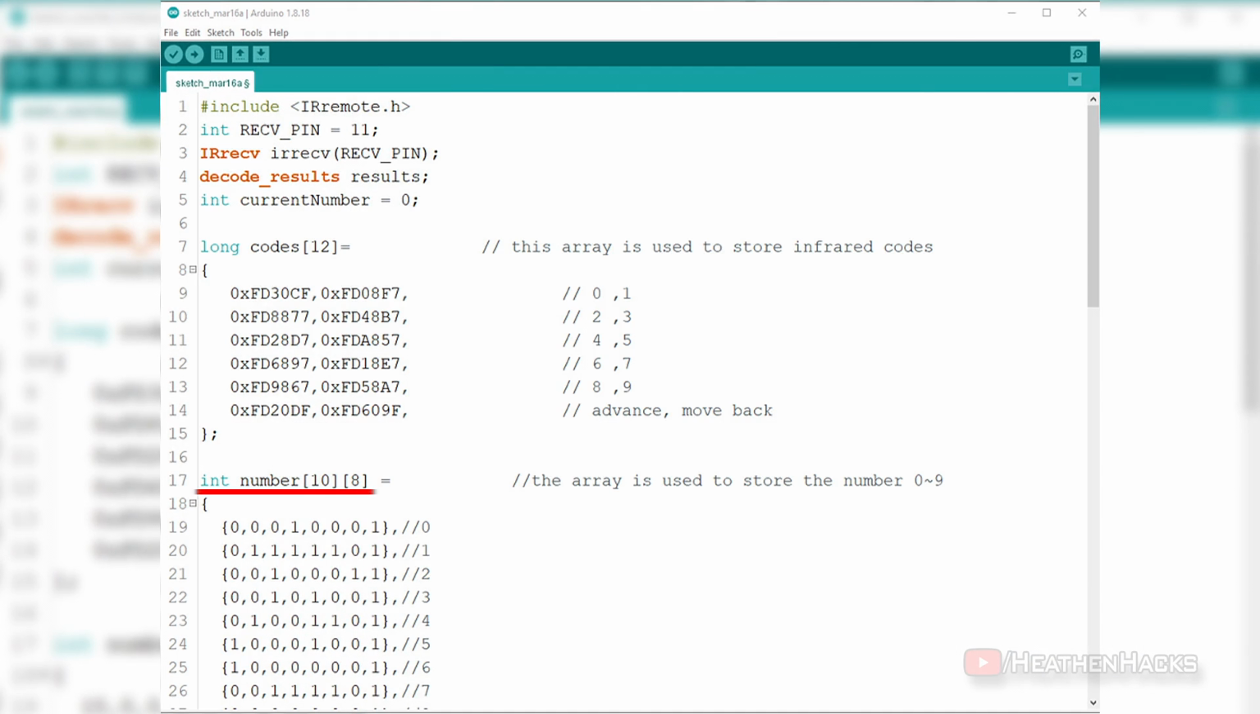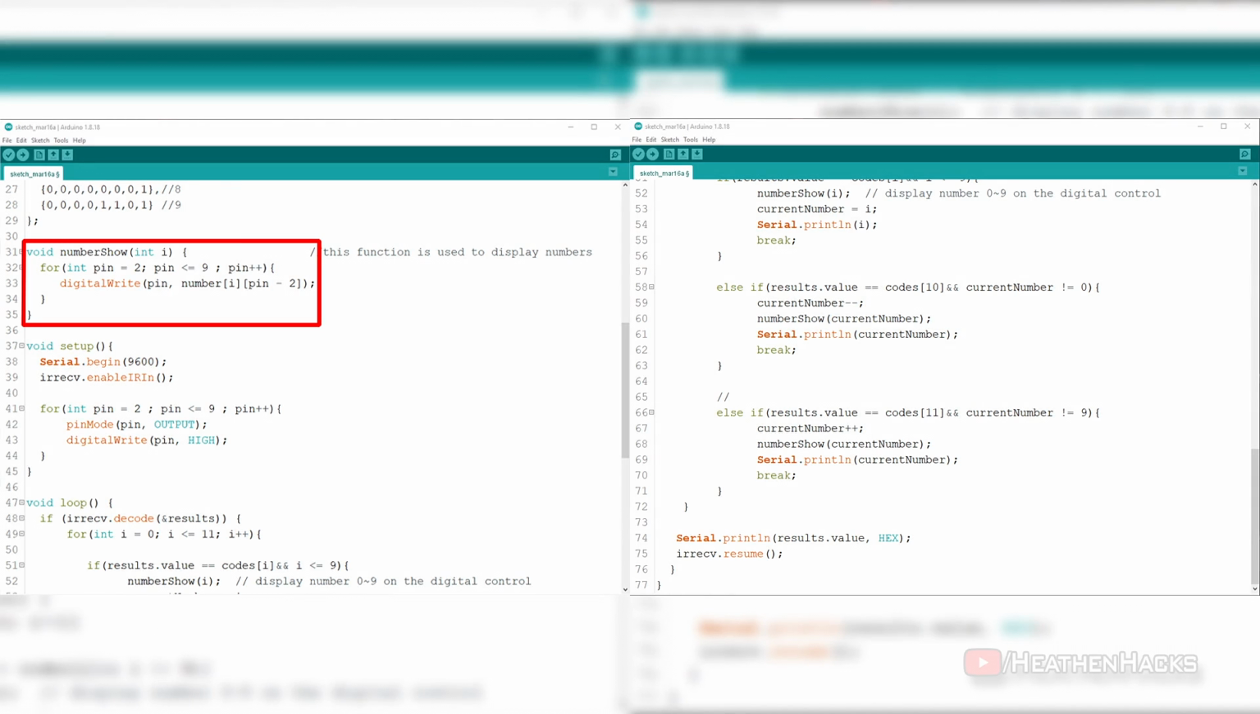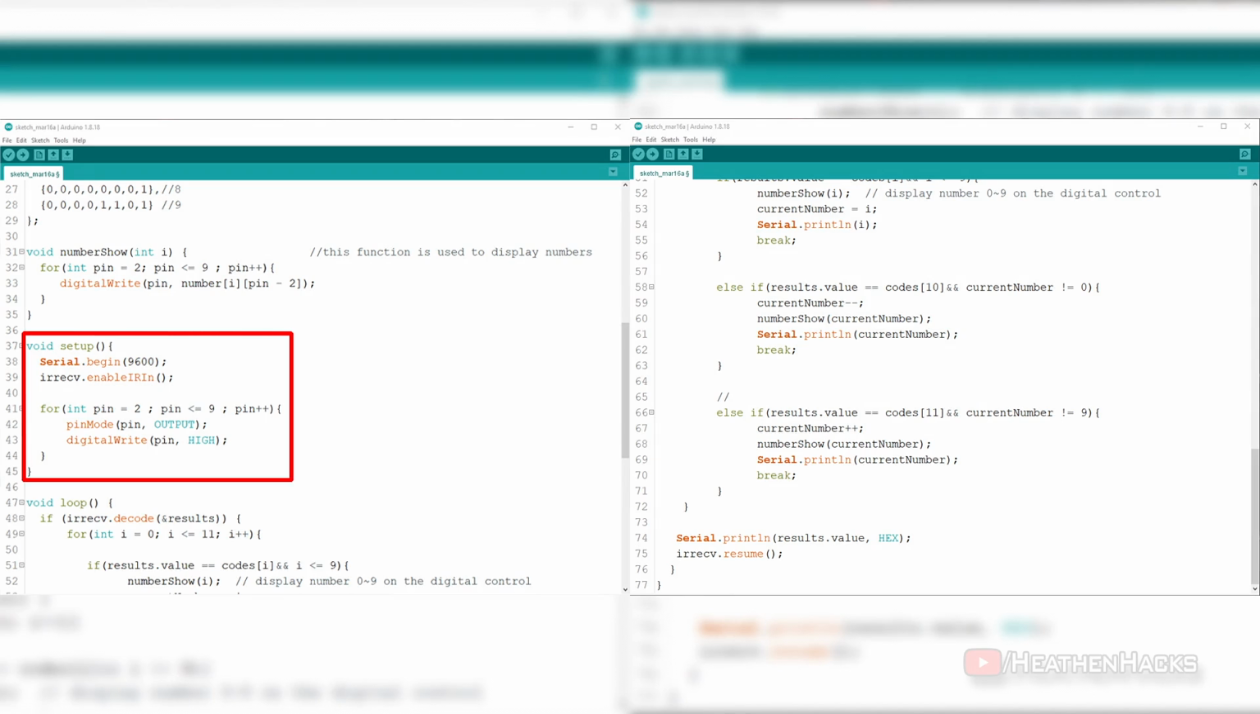Int number 10:8. This array is responsible for storing the values that would display the numbers to the LED module, followed by the void number show int I function that we just talked about earlier. On the void setup, we have the IR receive data type from the library and the enable IR in function that is from the library as well. We've actually discussed how it works on project number 14, so let's move on to the void loop. On the void loop, we have an if statement that checks if the decoded hex values from the IR remote control are received and then stores them in the variable called results. The if statement is followed by a for loop that gives an initial value to the variable called I and would be used by the codes variable.